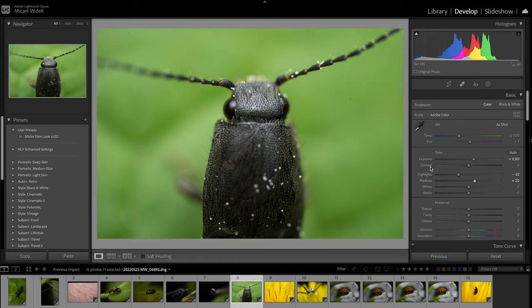And it's especially useful if you're doing focus stacking, because all the spots will be duplicated and multiplied when you do focus stacking if you don't remove them first.